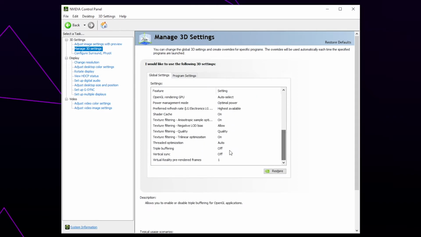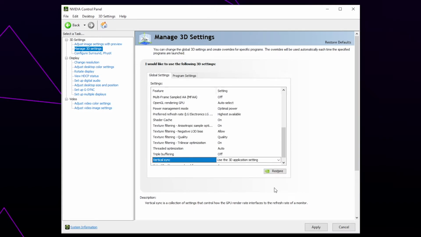Scroll down until you find Vertical Sync. Turn on Vertical Sync or set it to use 3D application settings. Apply if necessary and close. Your screen tearing issues should now be fixed.